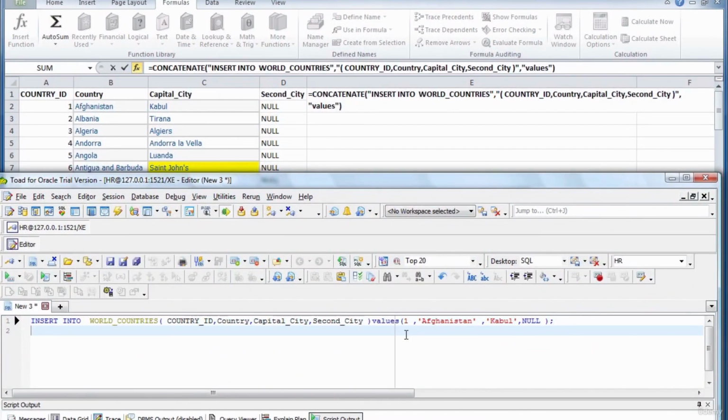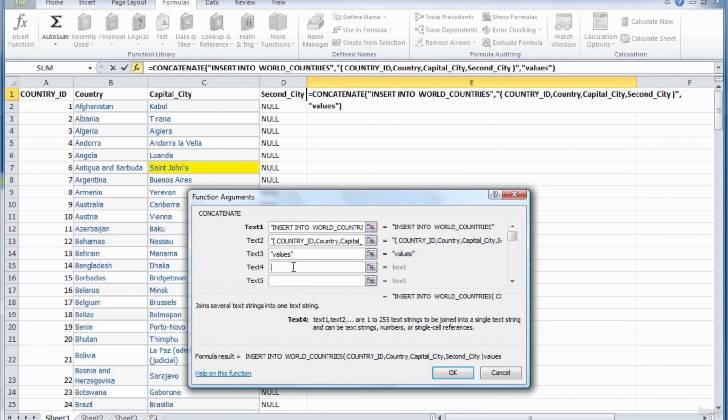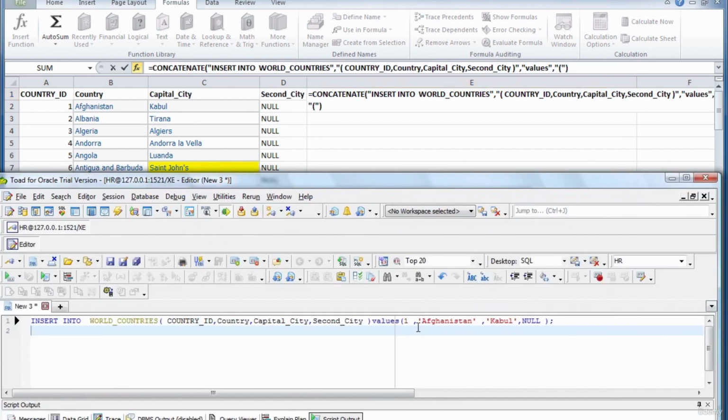We have to insert the parentheses here. We insert just the first part. So we come here and do a parentheses. We'll do the closing one later. So this is the opening parentheses. And then text number 5, we insert a different value there: value number 1, which is the value for this country ID. That variable will change, so we need to use a cell, a formula for that.